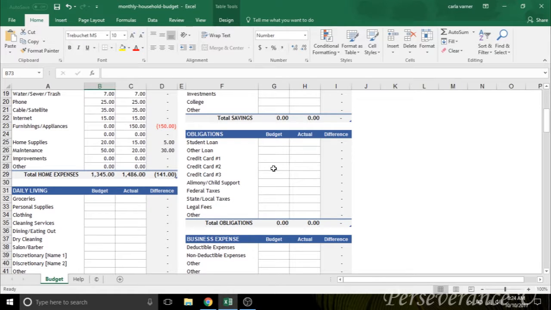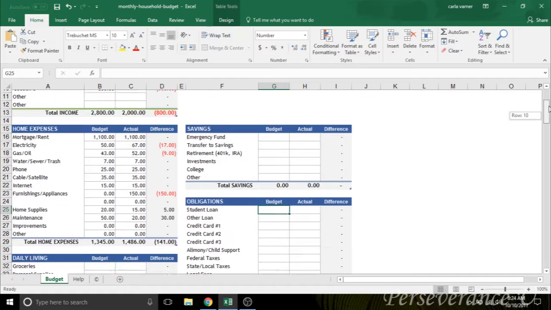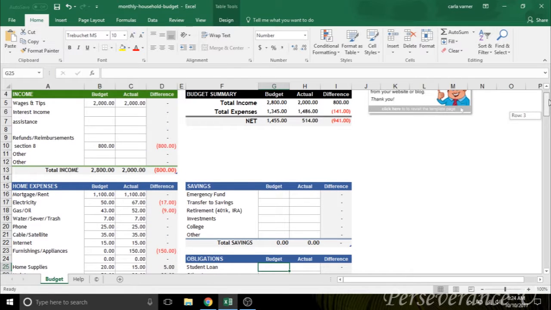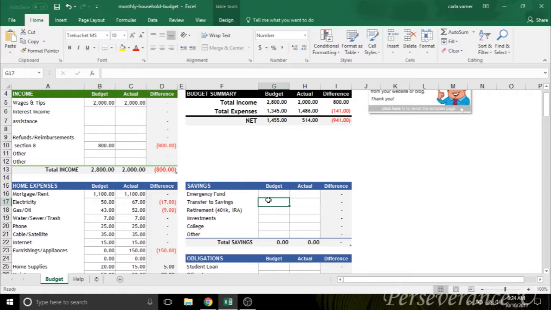And credit cards. It can be considered a fixed expense if you're not paying off your full balance every month and you're paying your minimum balance. We want to not do that. But also other loans, student loan, put how much you owe and how much you're paying. And as far as savings, you have to pay yourself first.